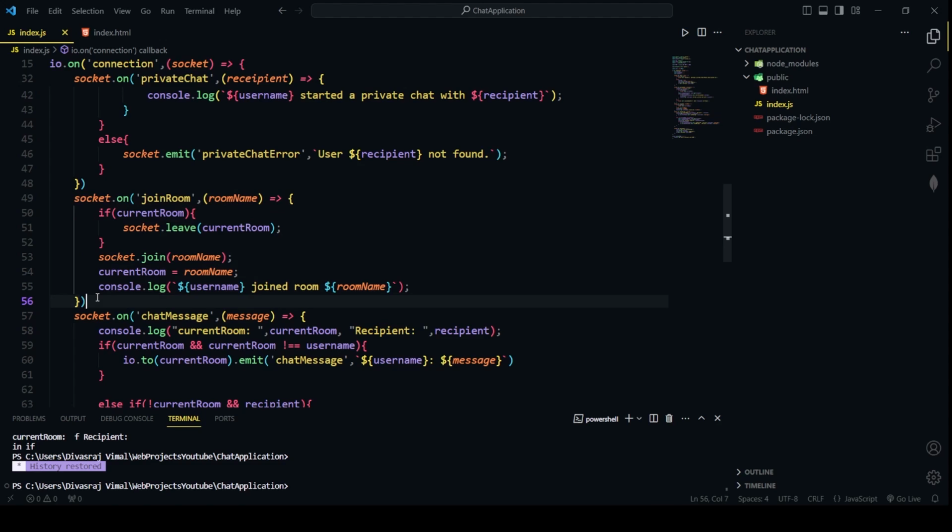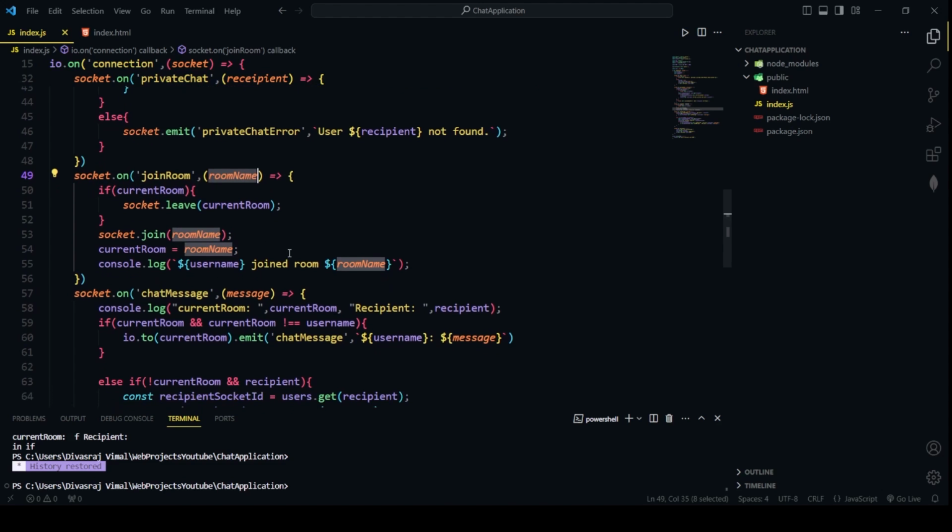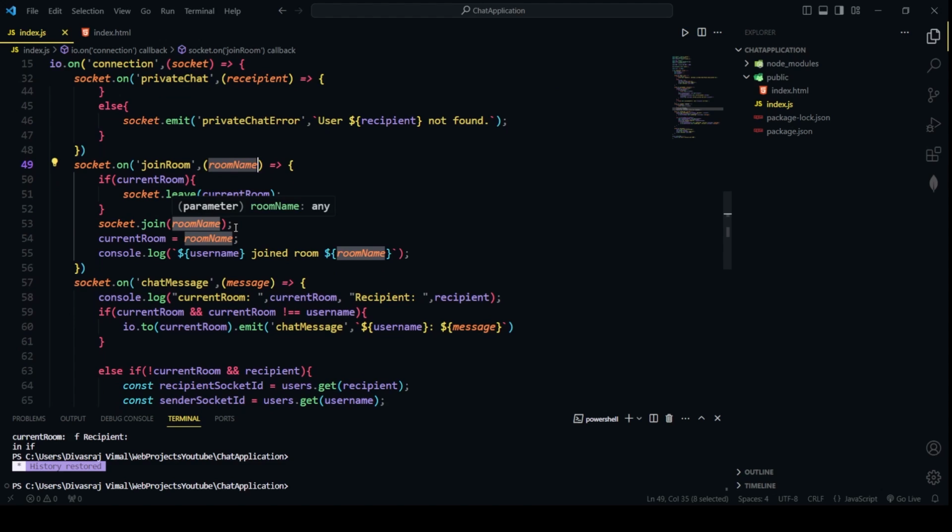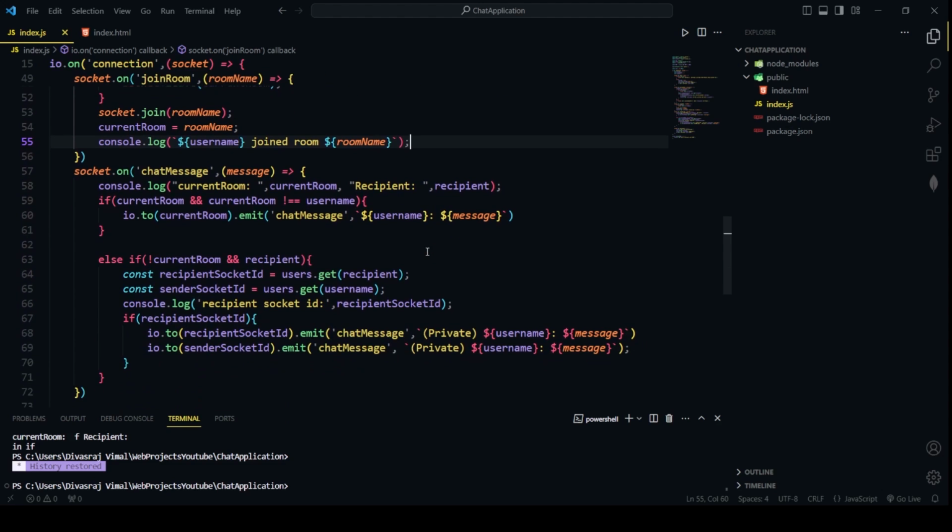So we are handling here the join room event. We are getting the room name, and if we are already in any room, then we will first of all leave that room and join this room, and we will set current room to be the room name, and we will console log that username joined room name. After that, we are handling our chat message event.